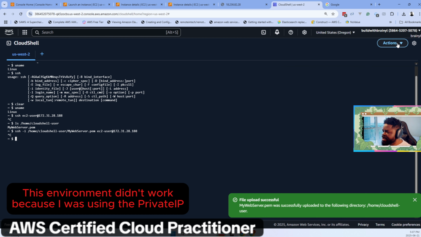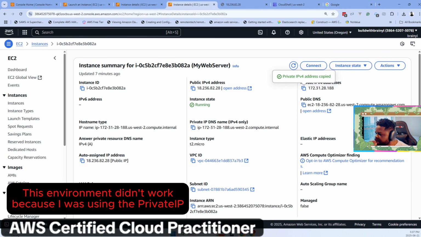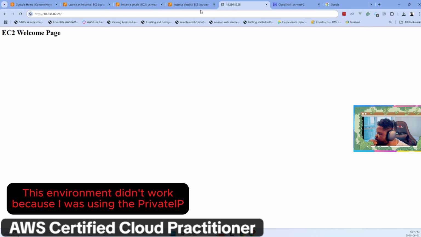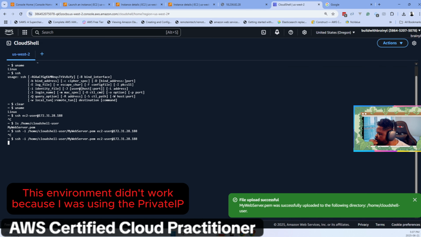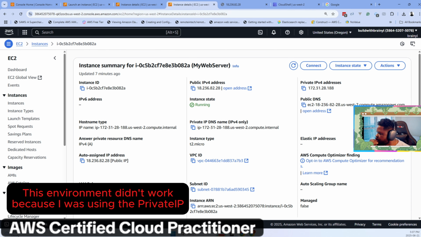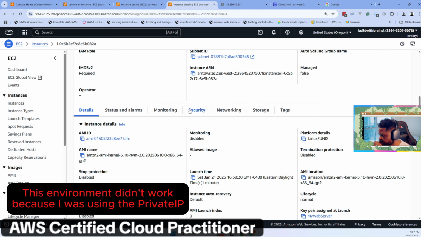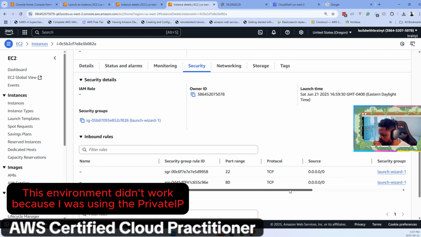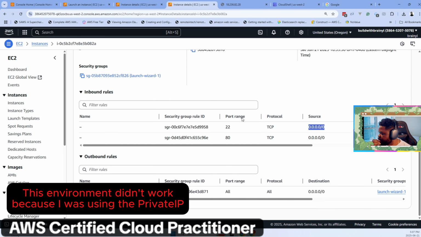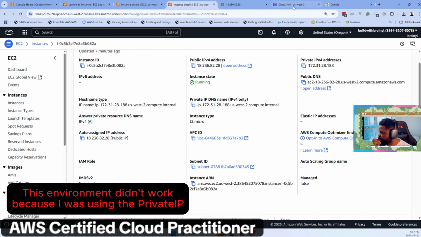And I'm not entirely sure why it's not even making a move. It should even tell me it's having issues. Let me go back to the instance. Let's see. Is this not a private IP? Is there something wrong? I'm actually allowing everyone, right? So it should work. I don't know why it's not even trying to do that.